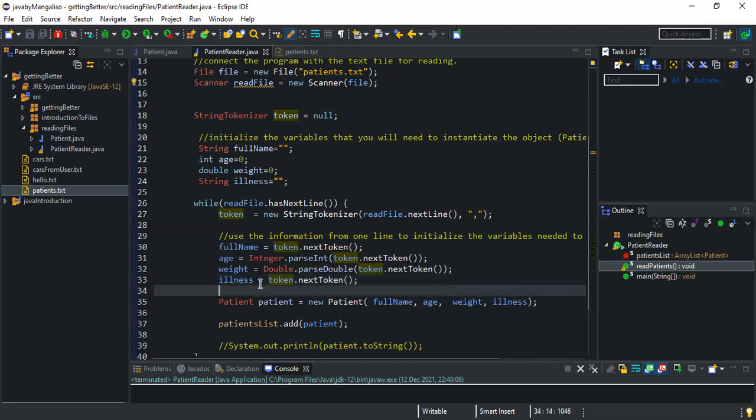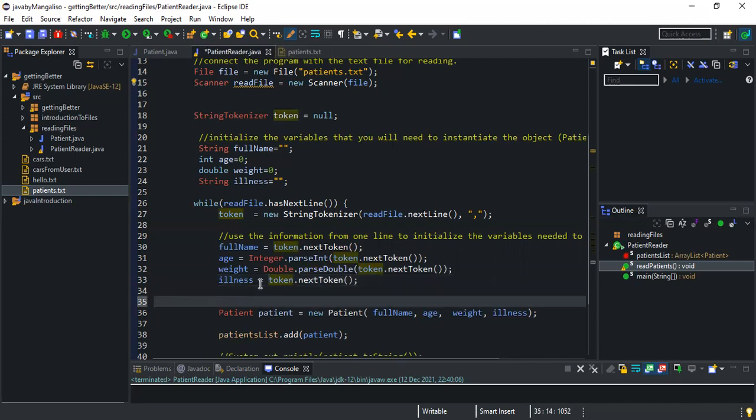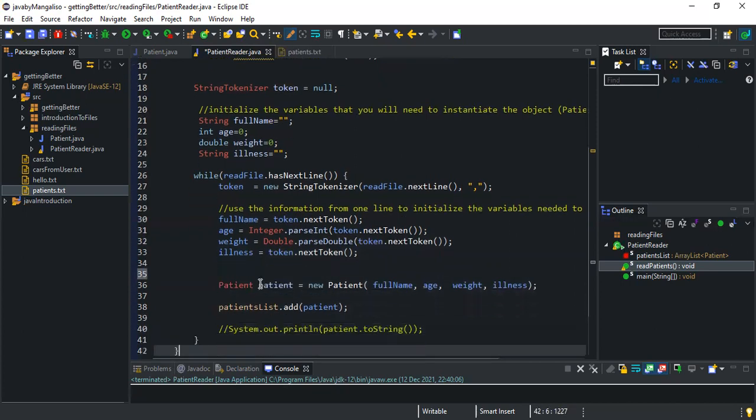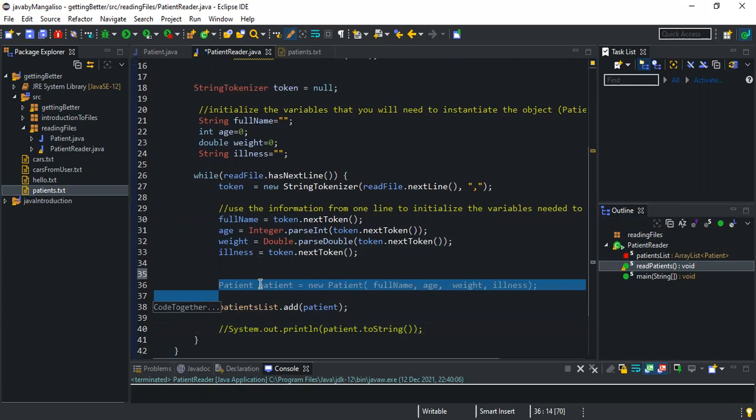Now that we have initialized our 4 variables that we need to create a patient object, we create the patient object here, we instantiate. That's the appropriate word. Please forgive me for keeping on using the word create. The right word is instantiate. So we instantiate the patient object there, and it has the values that we recently read from the file. And after instantiating the object, we just add it into the patient list.